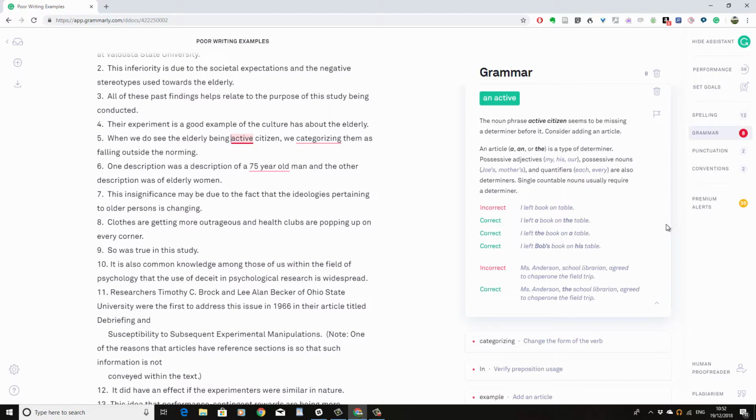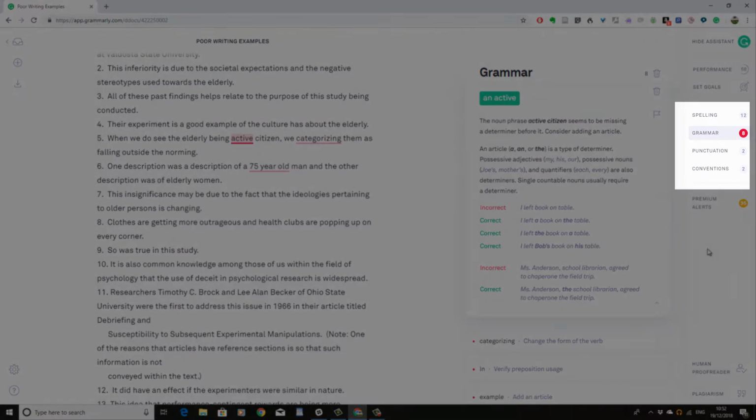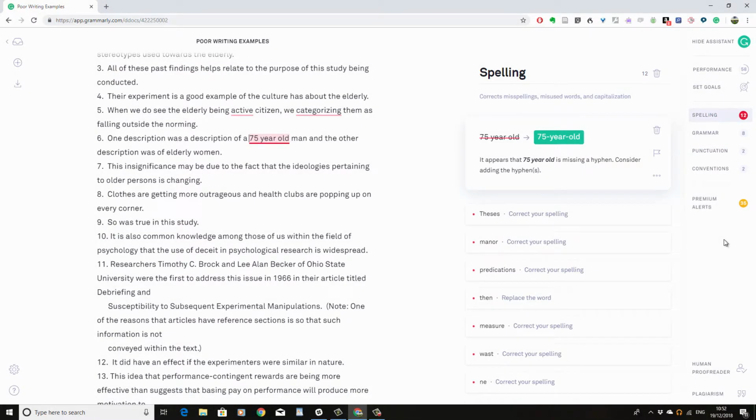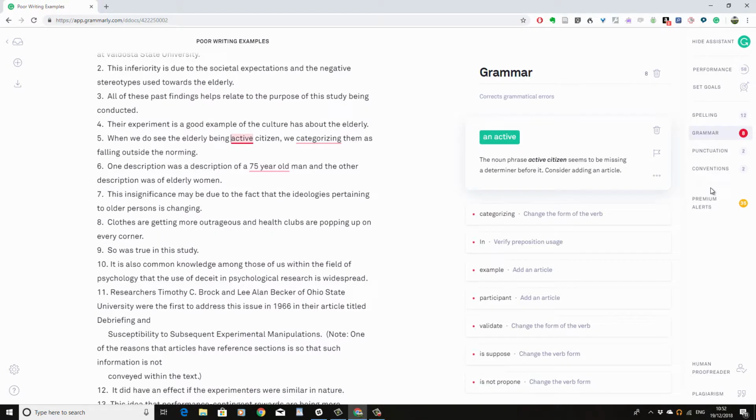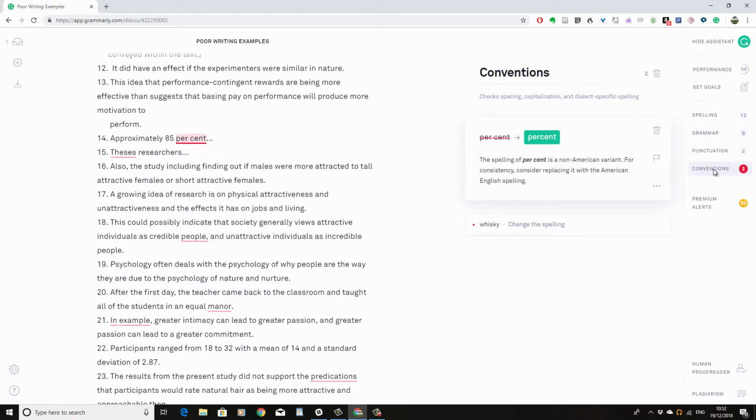You can also click on these headings at the side so that you can specifically look at spelling mistakes that have been flagged up or grammar change suggestions, as well as punctuation and conventions. Although looking at this in more detail, I can see that it is suggesting American English conventions.